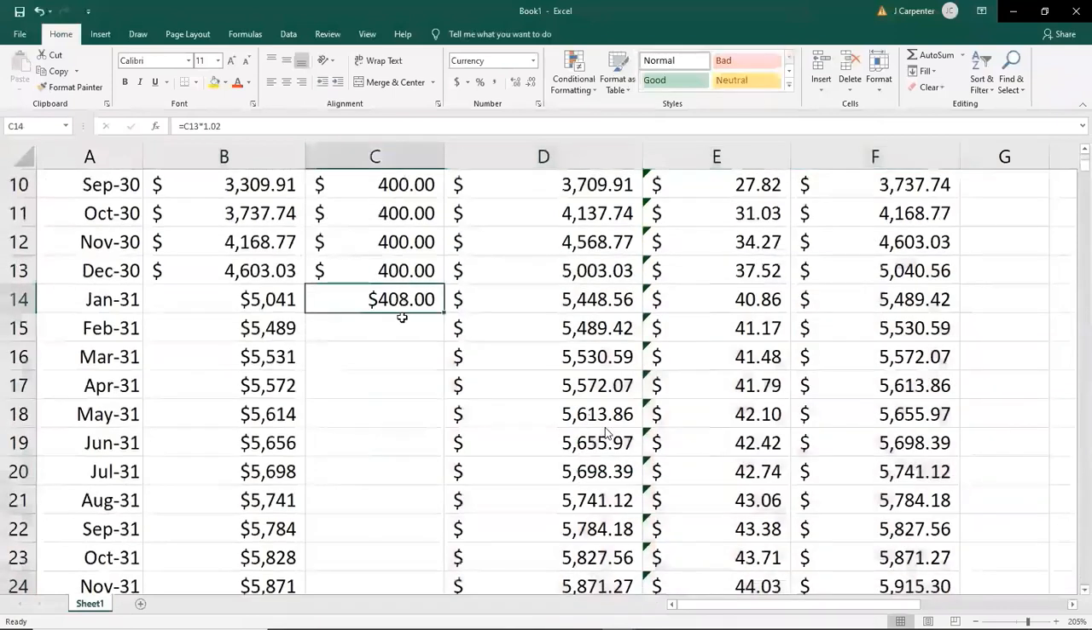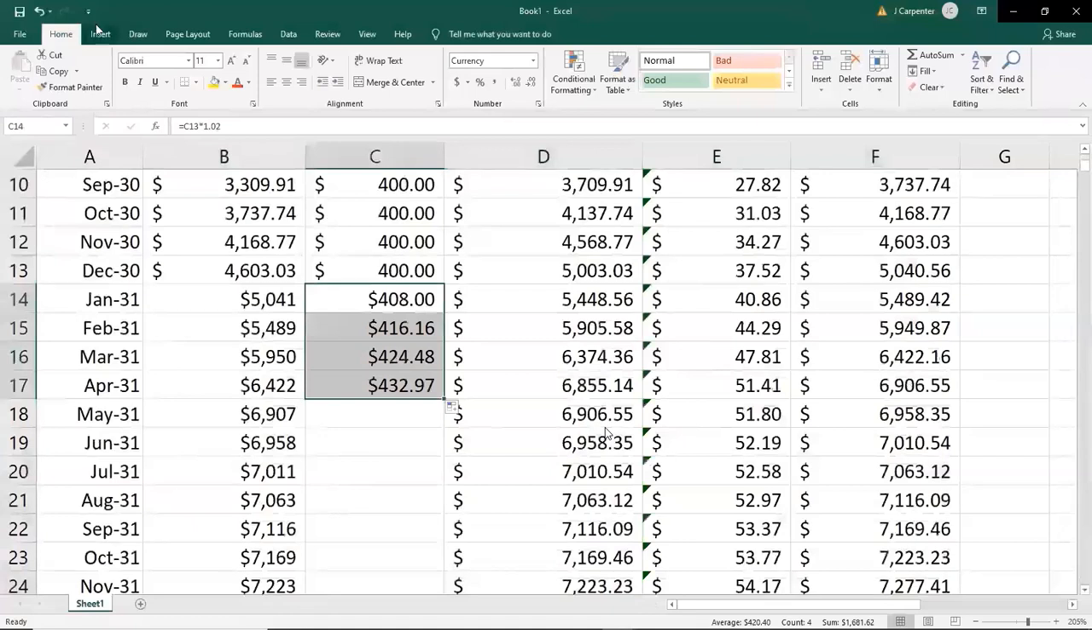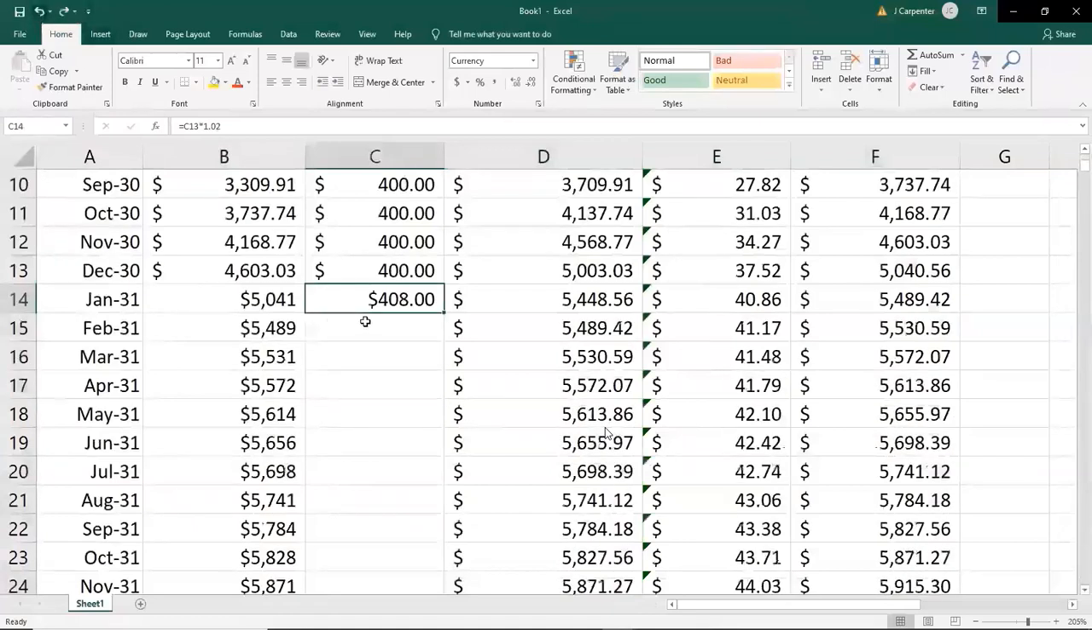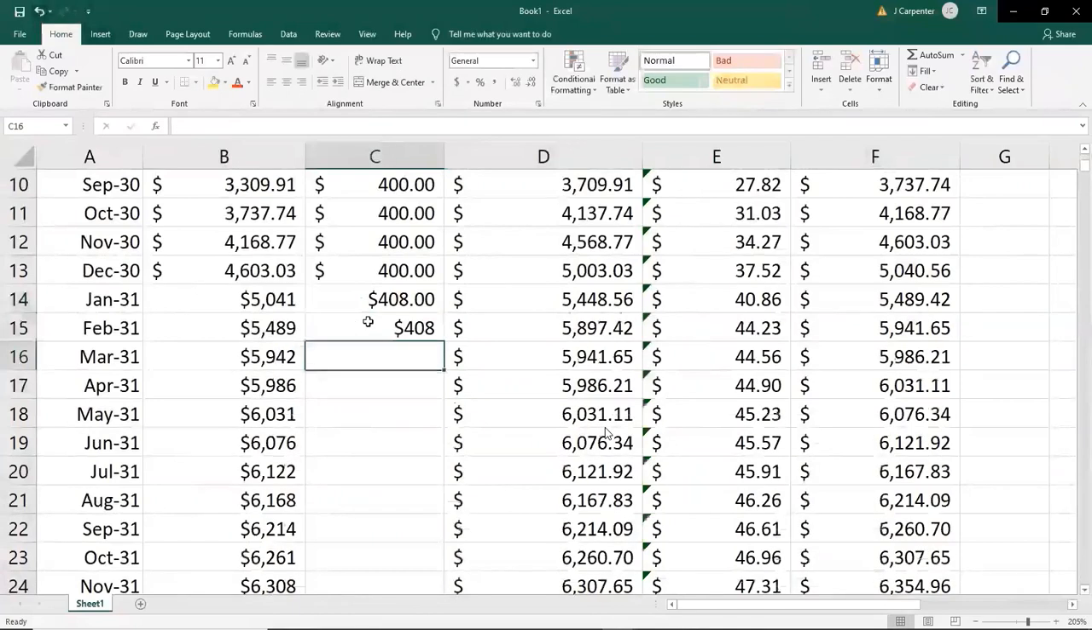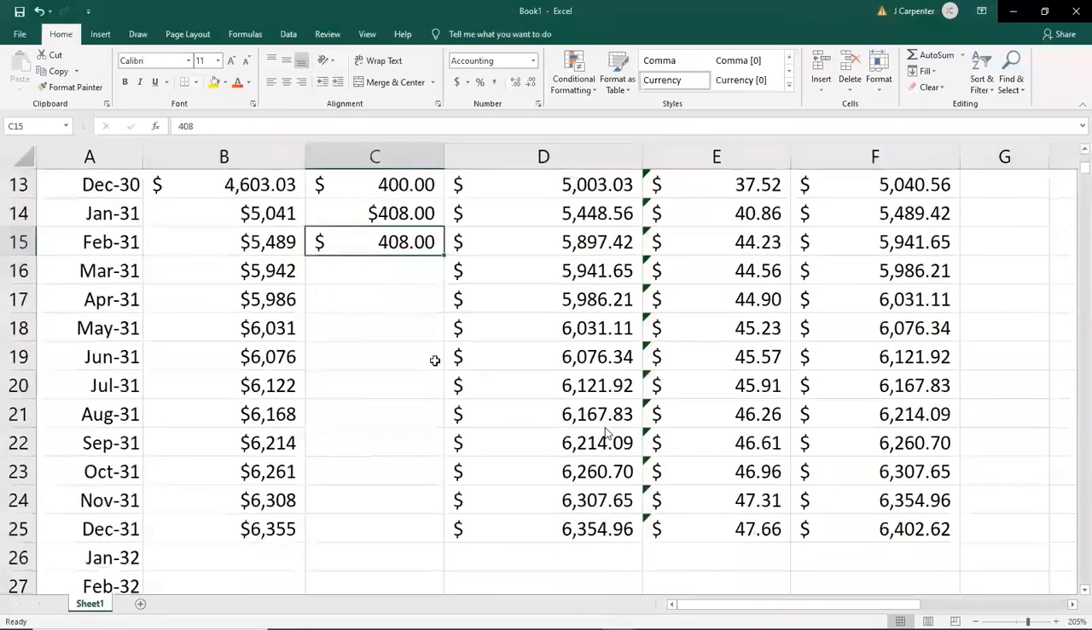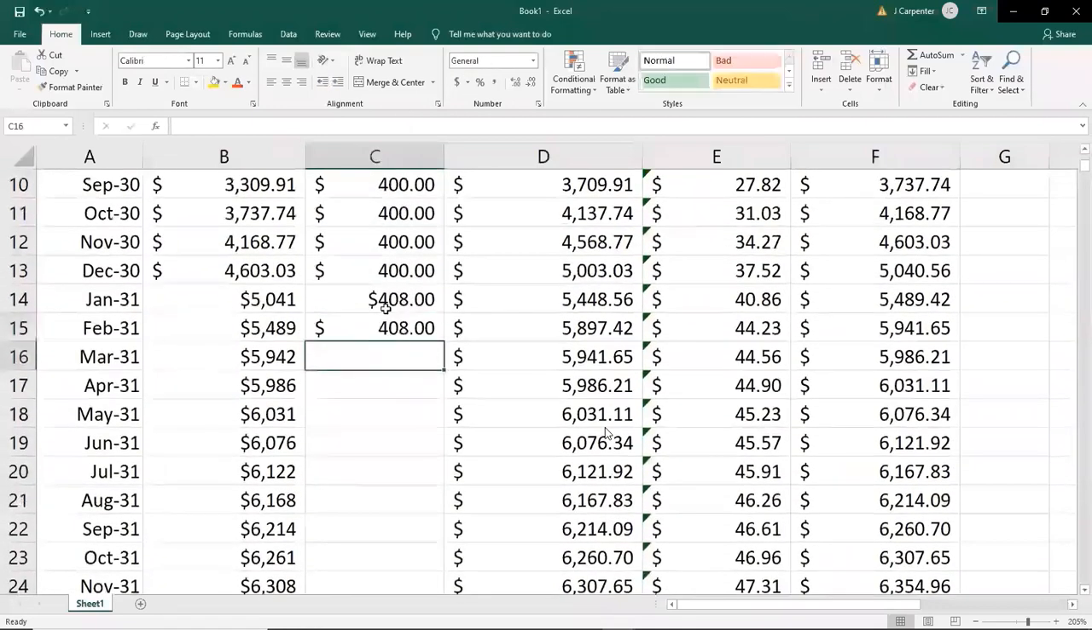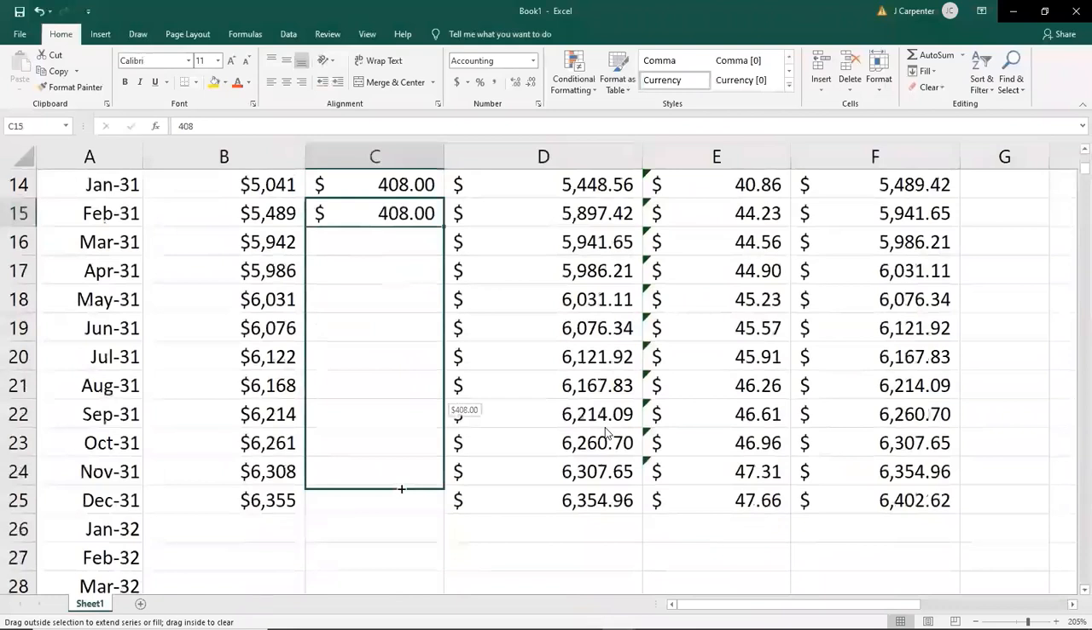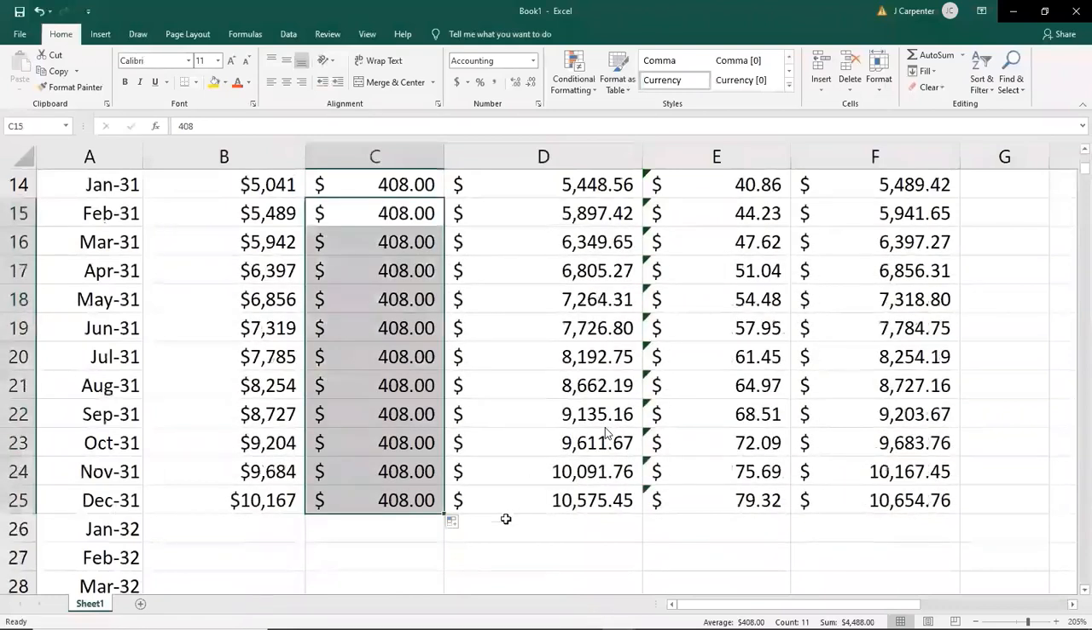Now, if I drag this one down, though, that was a formula. So that's going to keep making the deposit bigger, so that doesn't quite work. So I need to just type 408 in the next one. And that's not formatted to currency. And you could just format everything to currency all at once. There we go. And that one, boom, there we go. And now that I have something that's just type 408, I can drag it down. And there we go. So now I've made $408 deposits every single month of 2031.